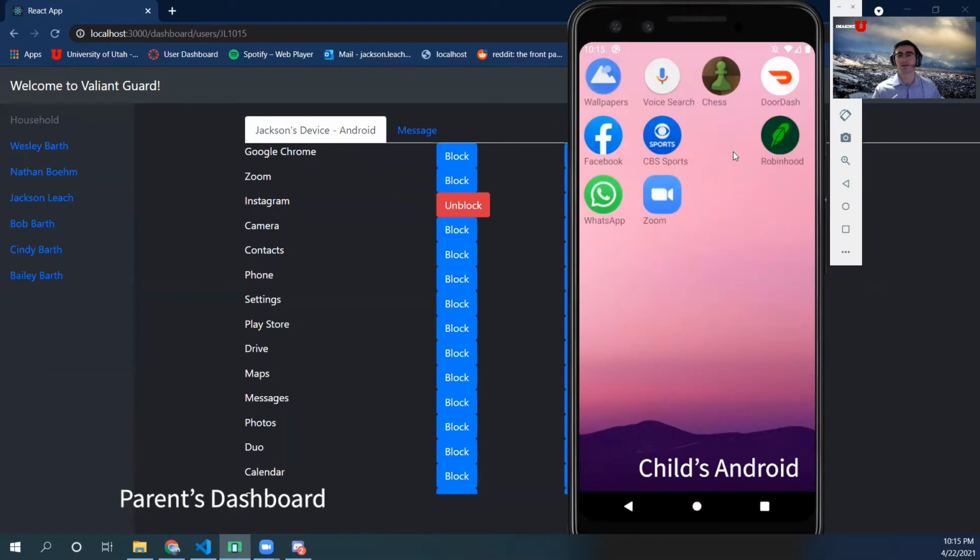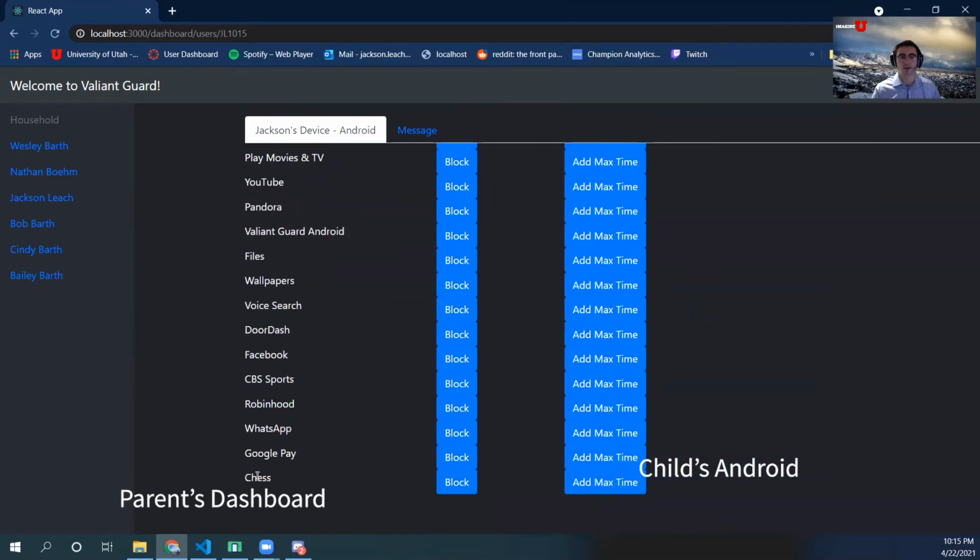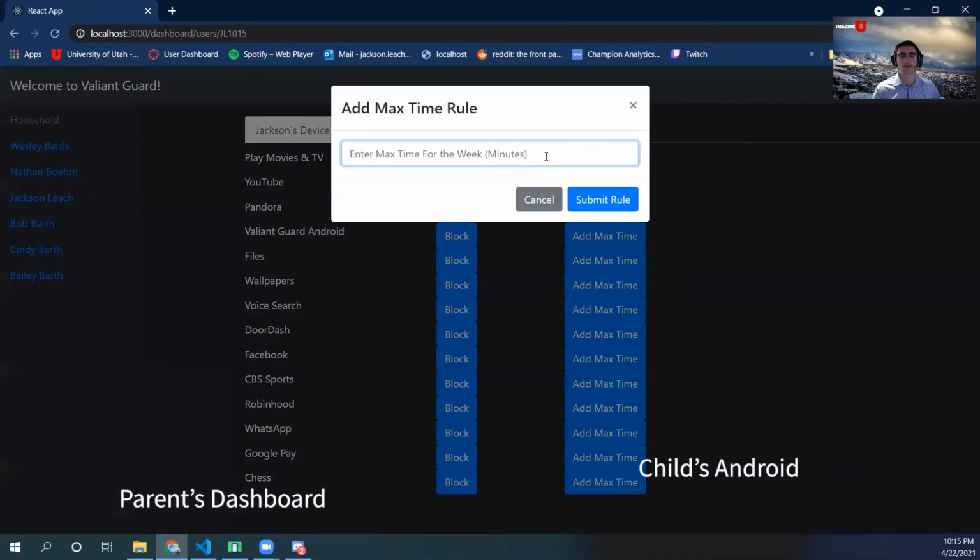But another use case here is to add a time rule. So let's take chess, for example. It's a great game, really fun, but you don't want to be playing it all day. So we can find chess here down at the bottom, and let's add a max time rule here. Let's say we only want our child to play chess for at most 60 minutes a day.